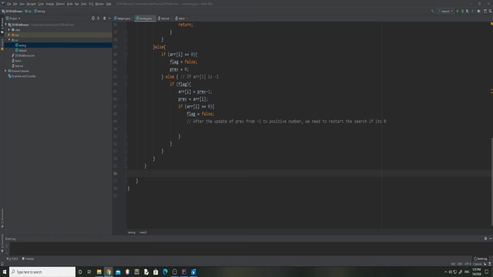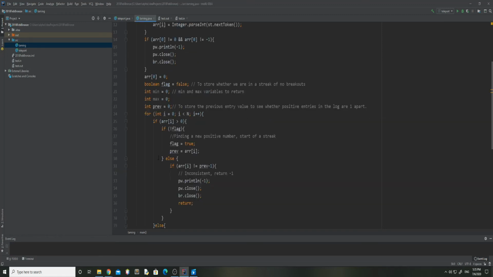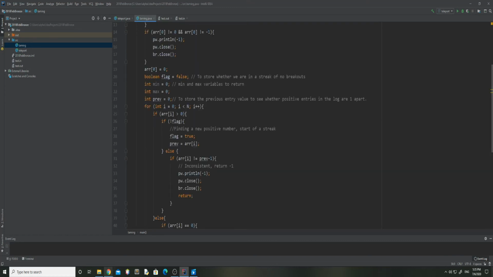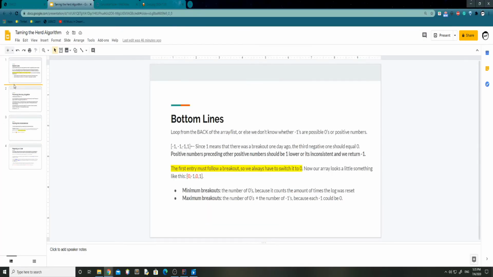Alright, so now we can just check. We declared 2 variables to output, min and max, and now we just need to calculate them. Like we said in our slides, minimum is the number of zeros and maximum is the number of zeros plus the number of -1s.